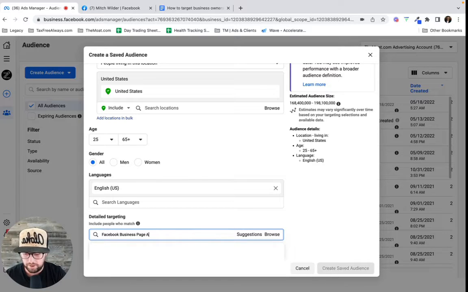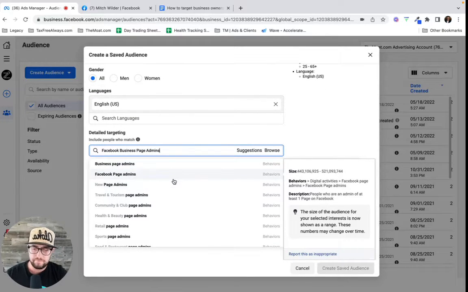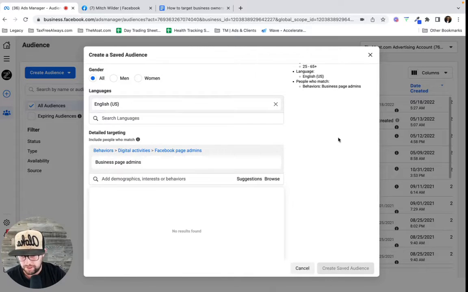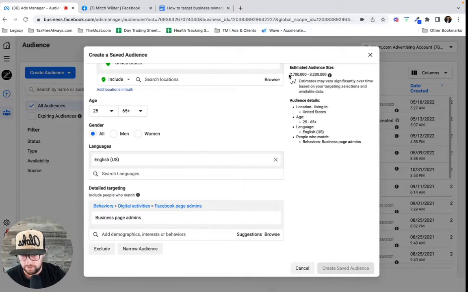So we're looking for Facebook business page admins. This is one of the ones that we were using before. Now, you can use Facebook page admins or business page admins. Both of these are fine. I tend to use business page admins. And again, that puts us in that sweet spot of 2 to 3 million people. So again, this is a really nice size audience. We want to keep it broad. That's what we're looking to do.